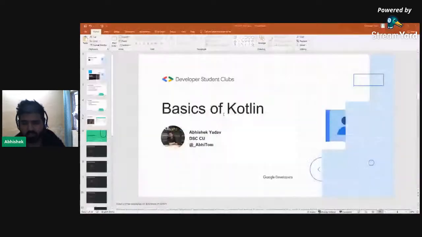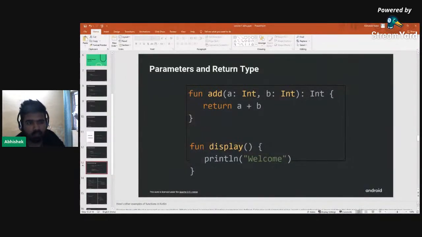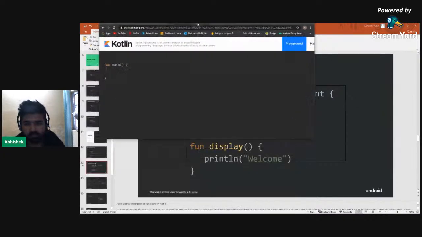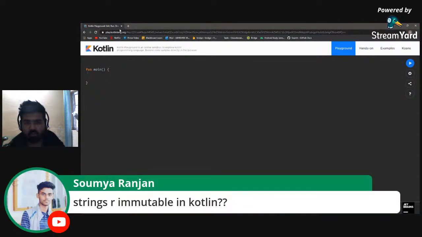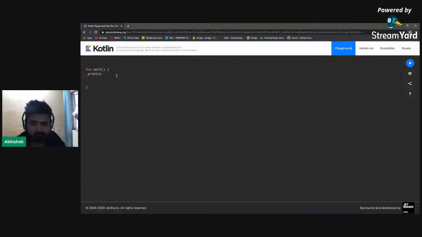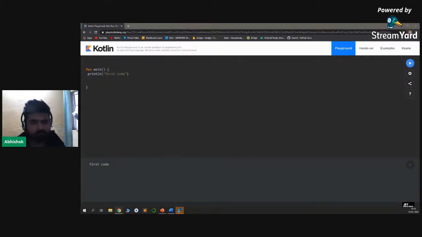So next is functions. But first, let's do some coding. This is an online compiler, available to everyone. It's called Kotlin Playground. Let's start with the print statement. So println, first code. If we run this, yeah, it's written first code.